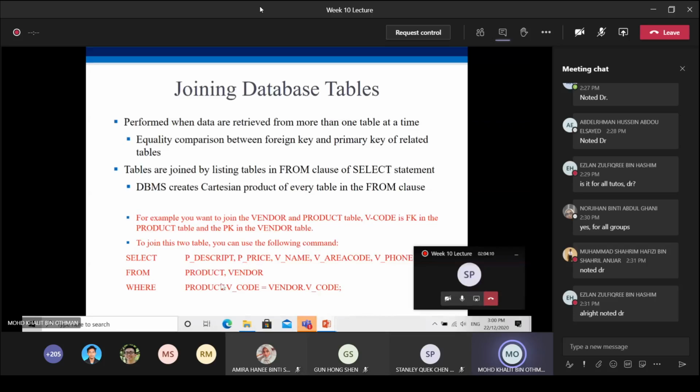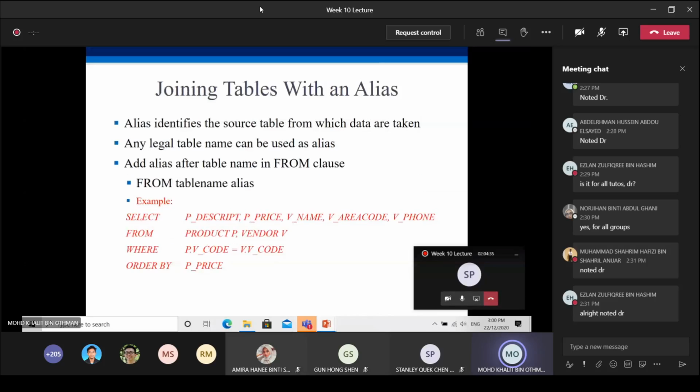This command we can use to join two tables, table vendor and table product. This is an example of how to join two tables using select and from, together with the where clause. And then join a table with an alias.